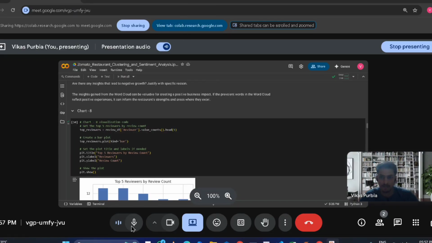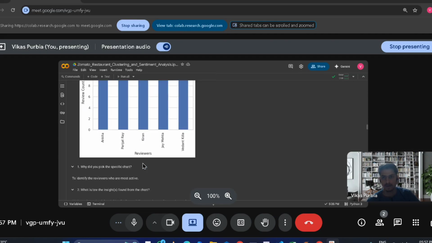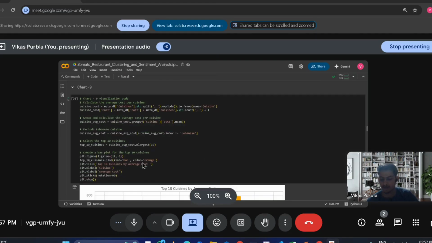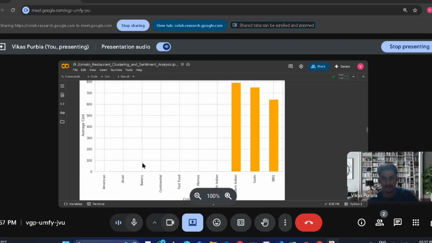Now coming to chart 8 visualization code. This code helps identify who are the most active reviewers on the Zomato platform. It calculates how many reviews each person has written and then visualizes the top five reviewers by review count. Now coming to chart number 9, top 10 cuisines by average cost.